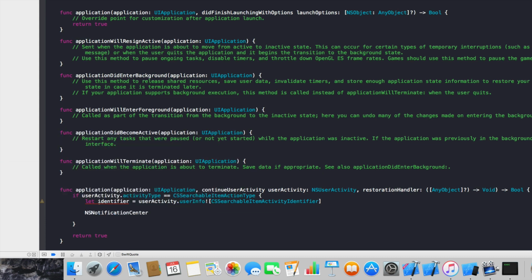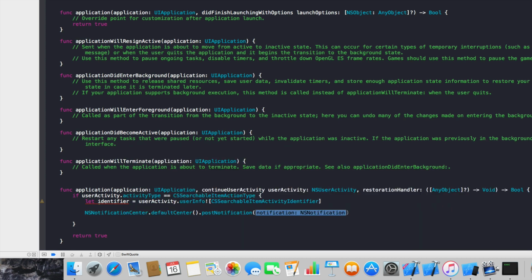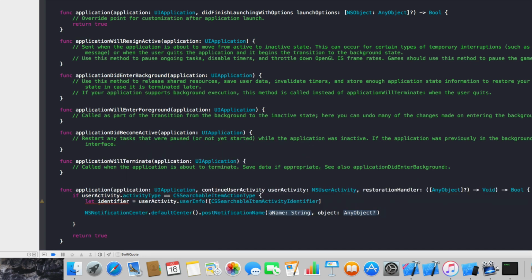So let's use the NSNotificationCenter, the default center, and post a notification with the correct method, of course, with a name, which is going to be, let's say, display search result, and the object is going to be our identifier. And this notification has nothing to do with push notifications or remote push notifications, which you can receive on your iPhone. It has something to do with calling another part of your code.